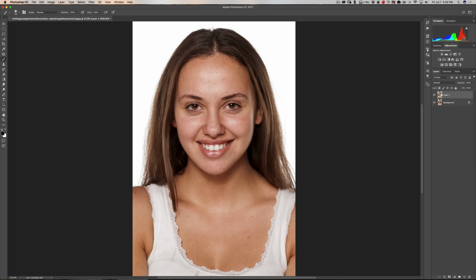Now there's, again, a number of different ways you could do this. I prefer to use the spot healing brush. Some photographers prefer to use the healing brush. The difference being is with the spot healing brush, I could simply click on a blemish and hopefully it'll be gone. With the healing brush tool, you have to sample a spot or an area and then click on the blemish.